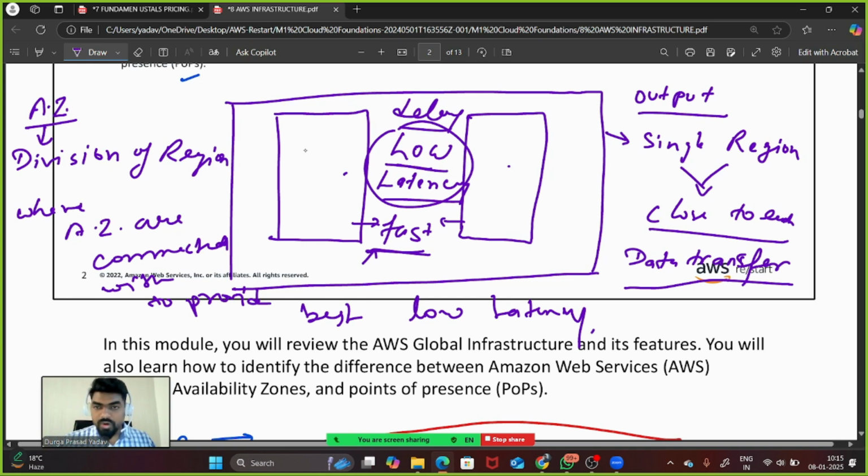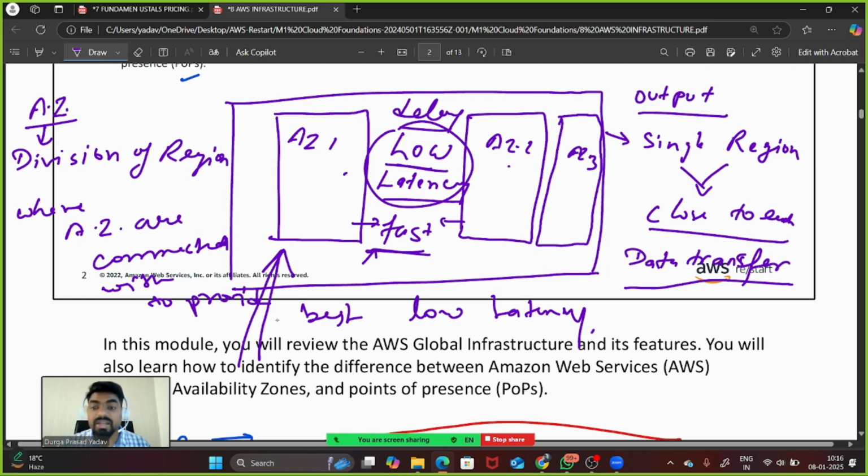If you upload the data here, let's say I am keeping one more availability zone. So this region is having three availability zones: AZ1, AZ2, AZ3. I have told you, if you upload the data in AWS within any region, it will replicate your data into three different availability zones. So it will upload your data here, and parallelly it will upload here and here also.